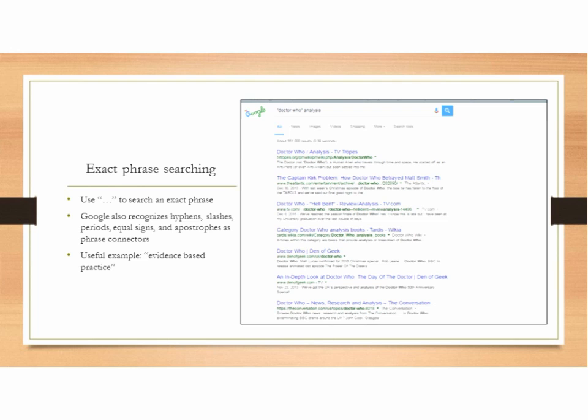Exact phrase searching. When you're putting in a bunch of keywords, I mentioned that Google is automatically using AND. It's not going to make it a phrase. If you want to do phrase searching, you need to use quotation marks to search an exact phrase. Google also recognizes hyphens, slashes, periods, equal signs, and apostrophes as phrase connectors.